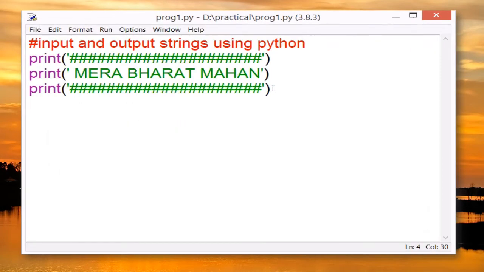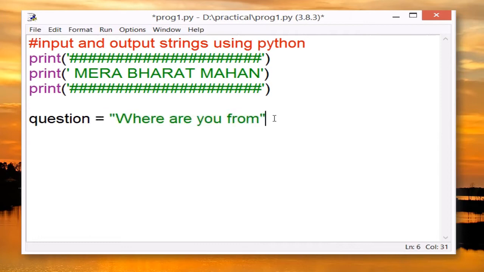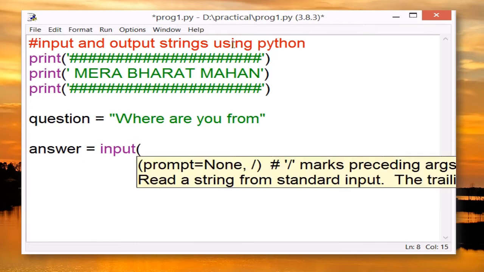And now I declare one variable, question. In this variable I will assign one string, "Where are you from?" So you know that you can assign strings to a variable. So this string object is assigned to this variable. Now I can declare one more variable, answer, equal to, I am calling the input function, and inside this input function I am passing this variable question.